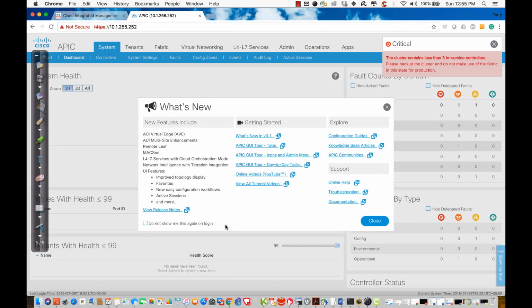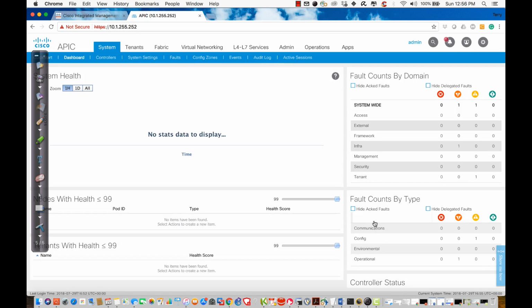So right now I'm going to go ahead and say close, but you can see here in this version we have lots of new capabilities. We have the AVE, we have ACI multi-site enhancements, we have remote leaf functionality, we have MACsec configuration, we have the ability to integrate layer 4 through 7 services into cloud orchestration through the use of containers. We have the ability to implement Tetration. All of these different elements are made possible by this particular version of the ACI operating system.